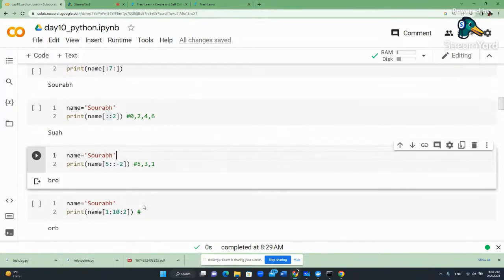Now, what about this? You have name Saurabh, and now we are trying to print something like this, where our index starts with 5, but after that we are doing a -2 step. So this will create the index positions 5, 3, 1, and if you look at the characters at index positions 5, 3, 1, you will find BRO.